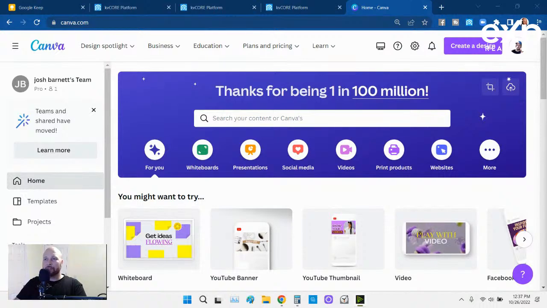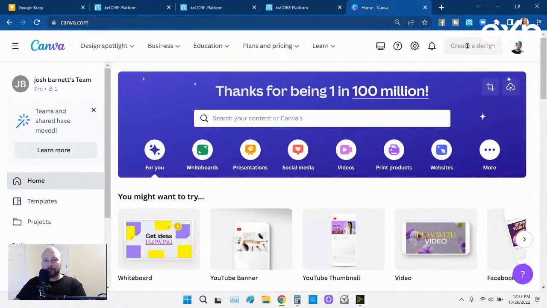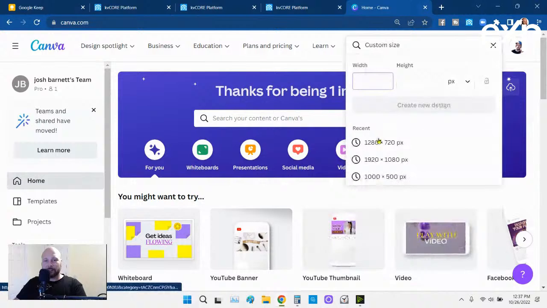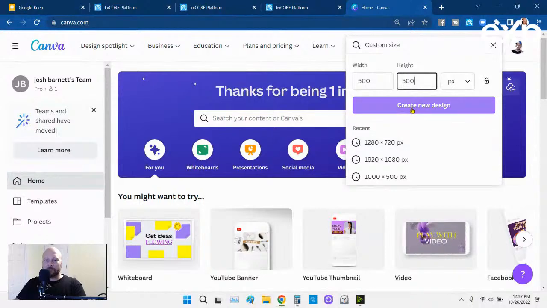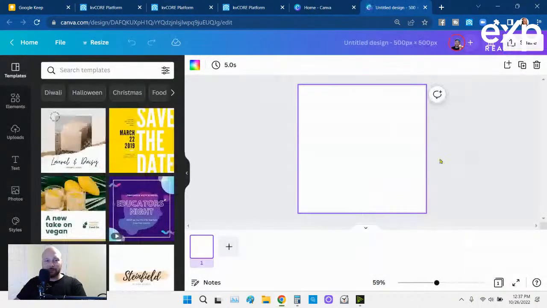Recommended ratio is 1-to-1. So let's start off with 250 by 250 then, because that would be a 1-to-1. So let's see what that looks like. Create design. So all I did was click create a design, create custom size, and I'm going to do 500 by 500. That's a 1-to-1 ratio. So create new. And see, I got my little square right there. And this is where it all starts to happen, guys. It all starts to happen right here.